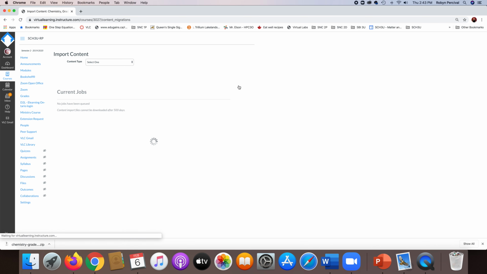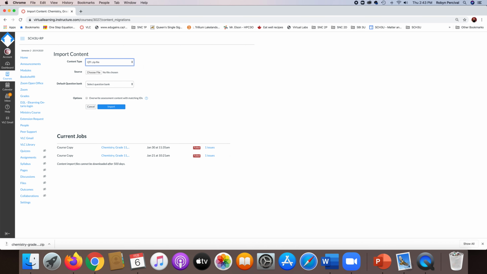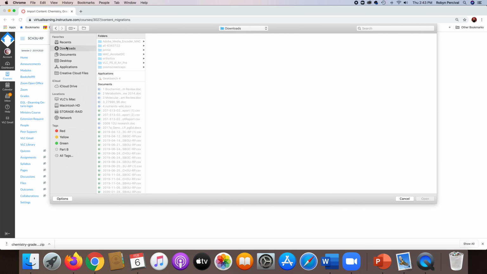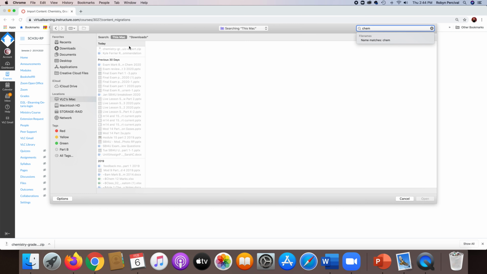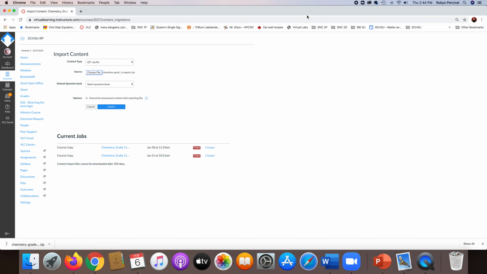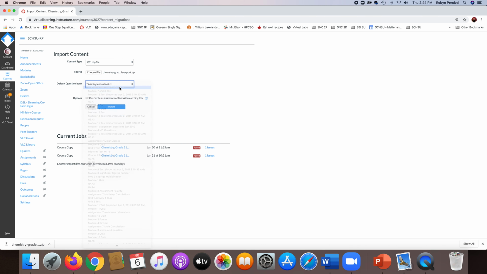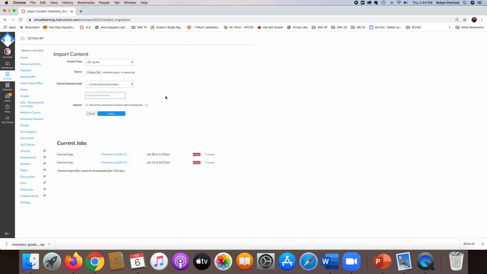Now you choose import content, and the content type is going to be that QTI file that you just selected. And I want to choose the file, that's in my downloads. And I usually just search, because it is in a zip file, so I need to open that, I believe. And then what I want to do is create a new question bank here instead of selecting the existing one. And I'm just going to call this module 1 assignment 2020.